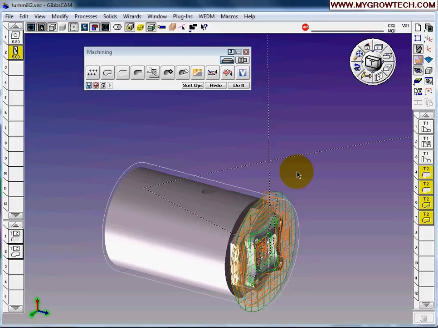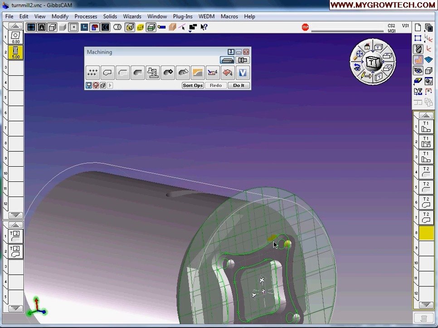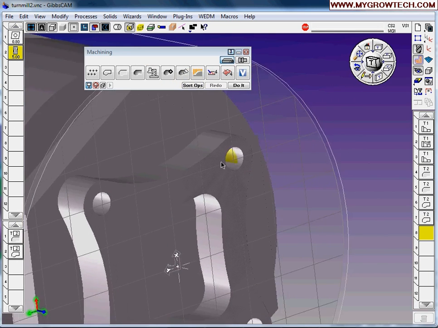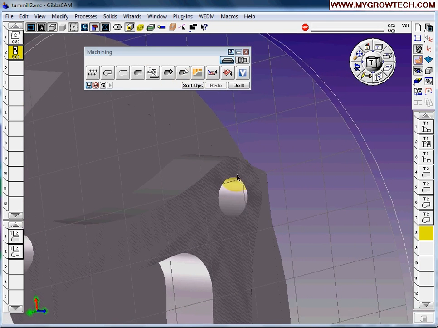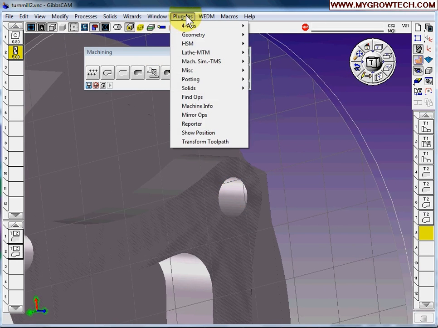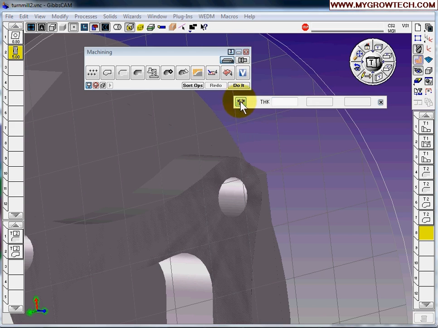Next, I'm going to do the flange drilling. If you have no idea, let's turn off the profiler. If you have no idea what drill to use, you can always check the radius of this hole here. You can use this plugin, select show positions, change to the curvature mode, and select this face here.